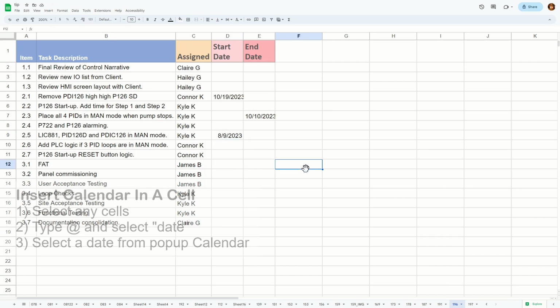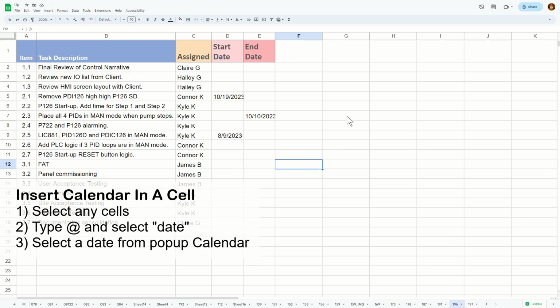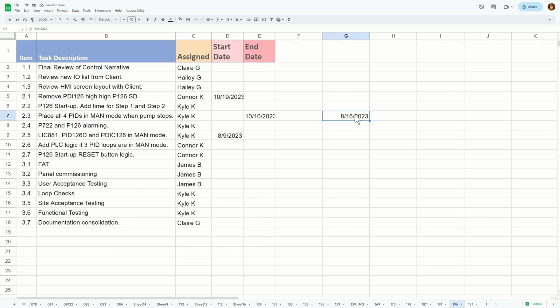If you want to add a clickable calendar in an individual cell, let's say for example here, all you have to do is type the ampersand symbol and type "date" in there. And then from this pop-up window, you're going to select date. And now you can select the date. And if you go back to the date and double click on it, you can see that the calendar appears.